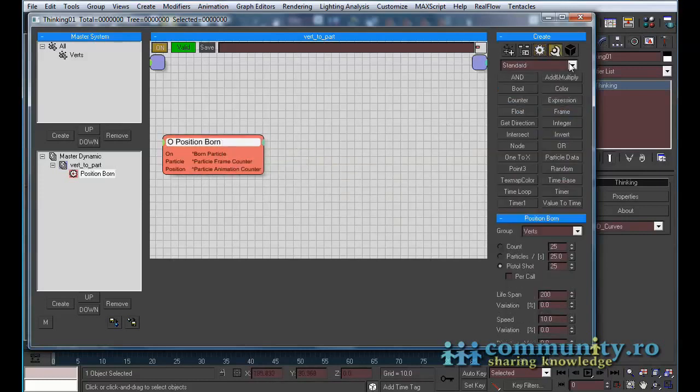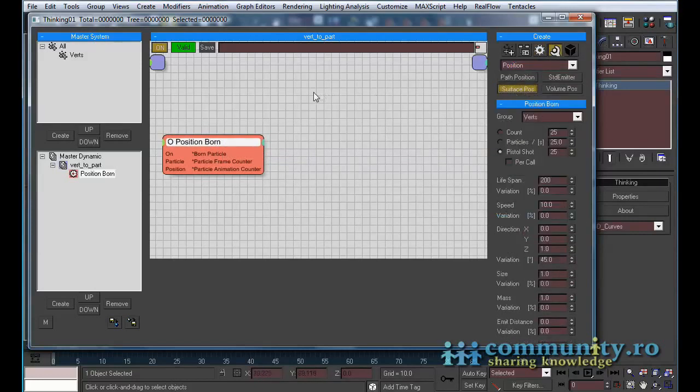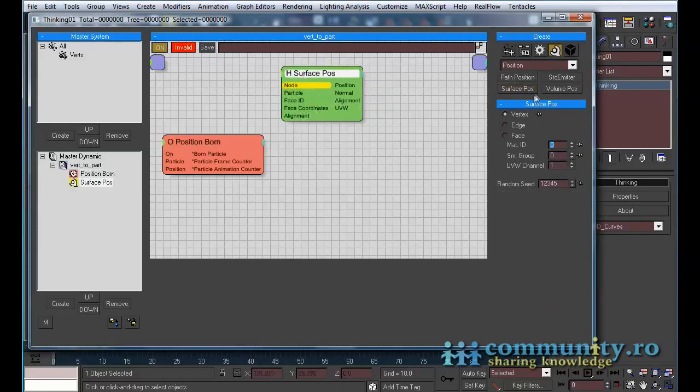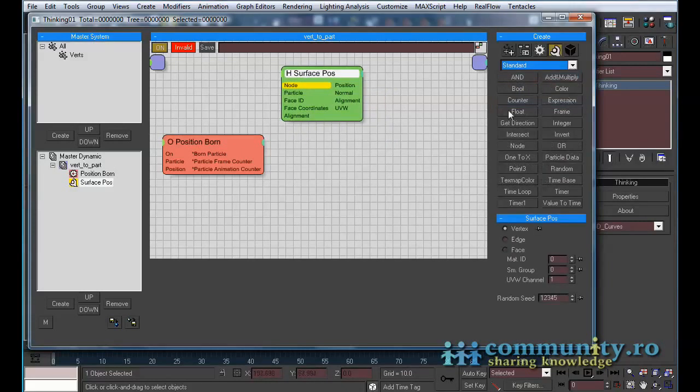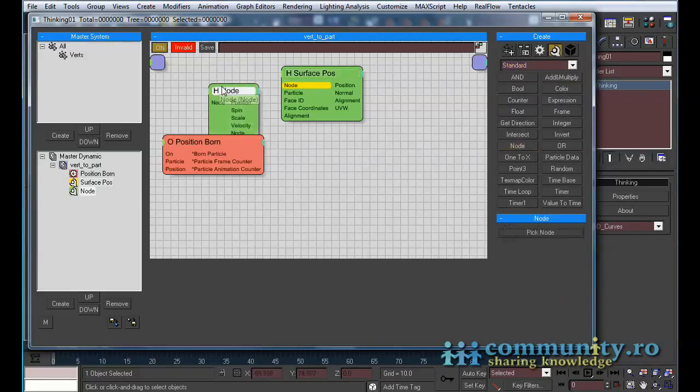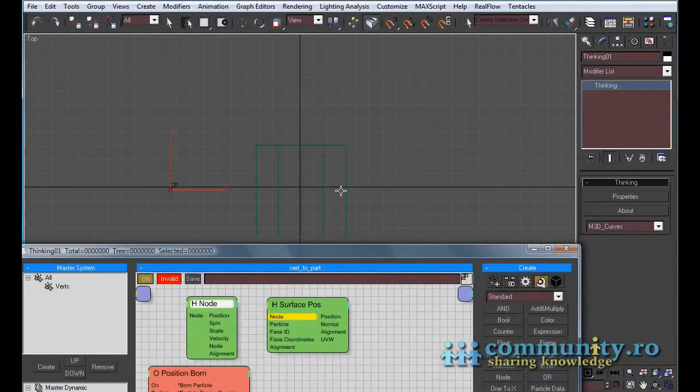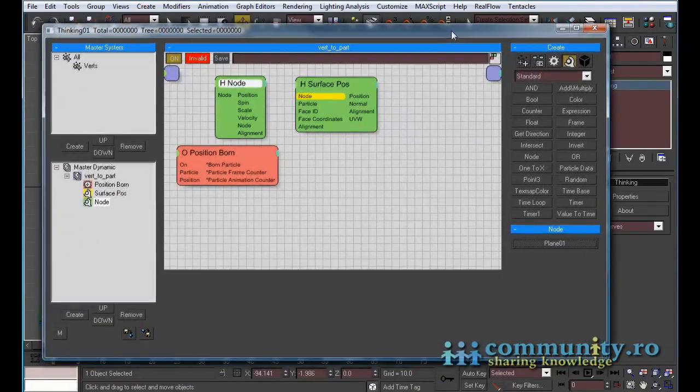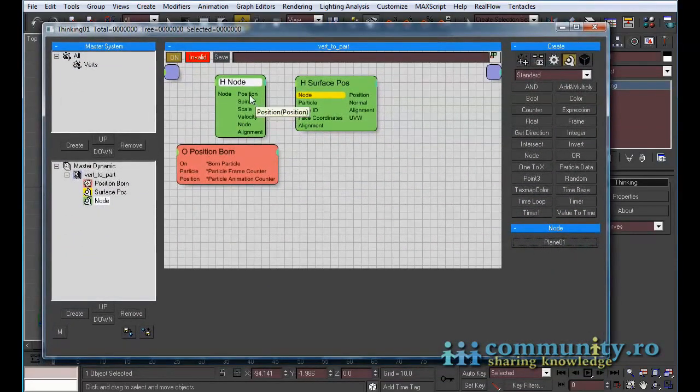Click on the Helpers tab. From the drop-down list choose Position. Add a surface position operator to the set. From standard helpers add a node helper to the set. Click on the Pick Node button and select the plane 01 from the scene. Link the node helper to the surface position helper. Also link the position-borne operator to the particle input of the surface position helper.